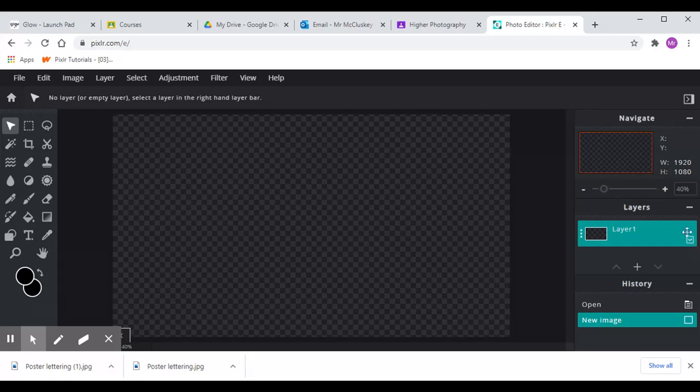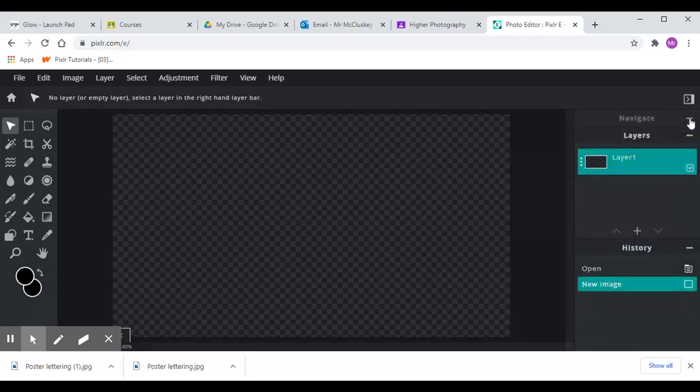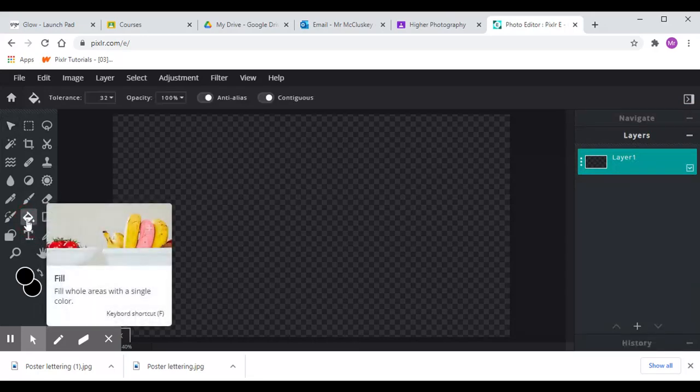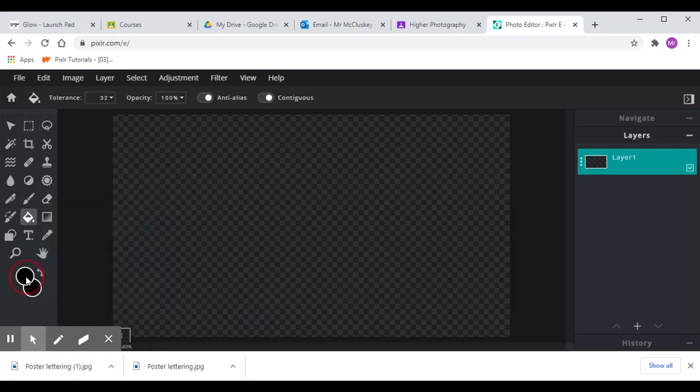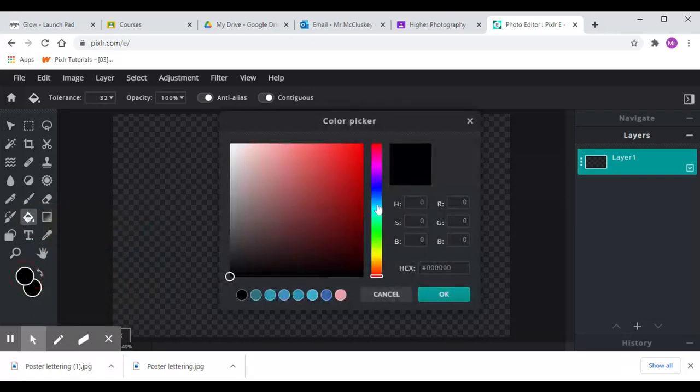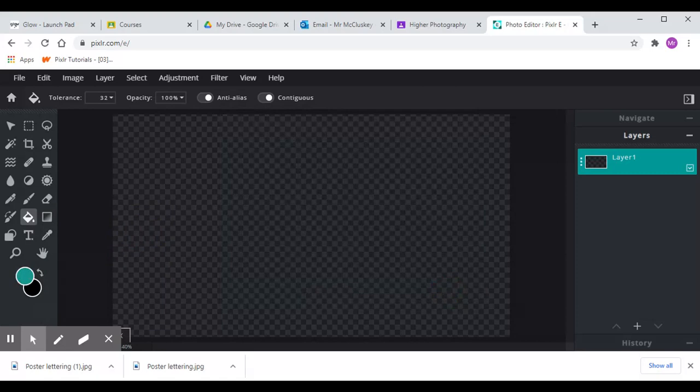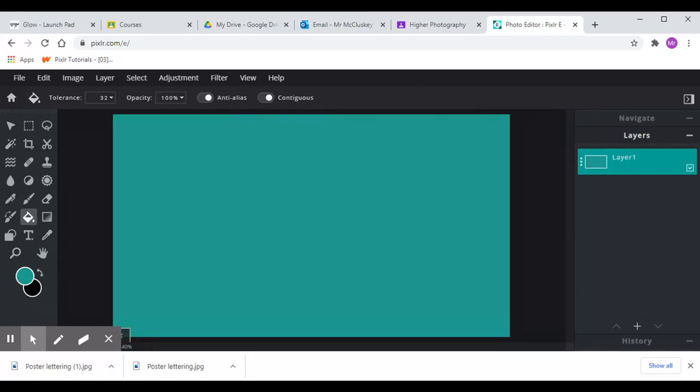So for the layers, I really just want the layers. So I'm going to minimize where it says navigate and history. First thing I'm going to do is click on this little fill bucket here. So I want to create a color, so I'm going to click on here. You can just click on it, or you can drag it, or you can click in here. Click OK. I'm going to click to fill it. So that's my first layer.